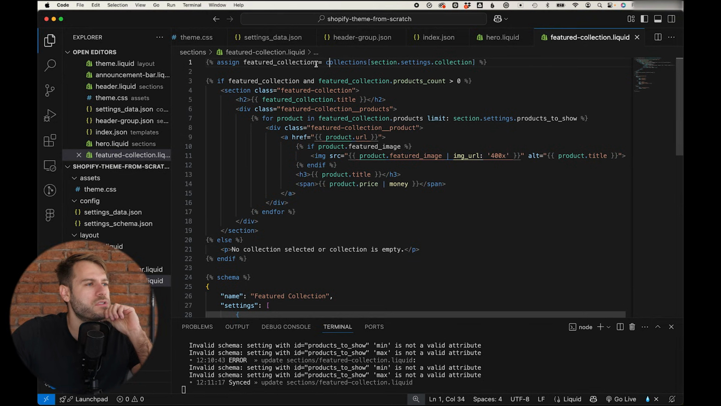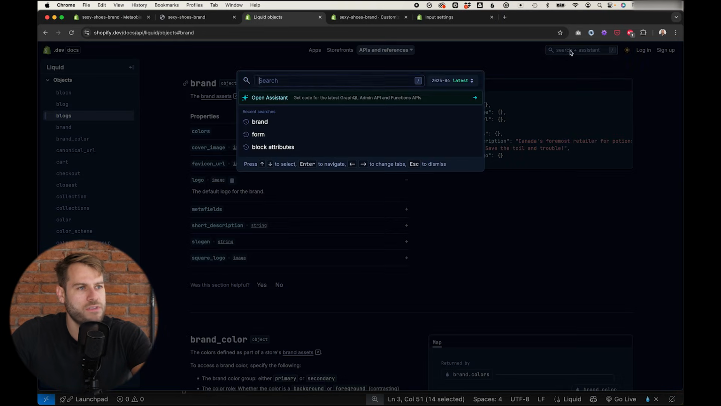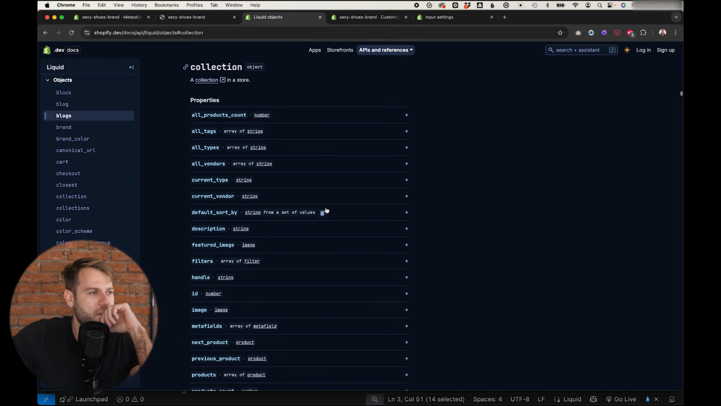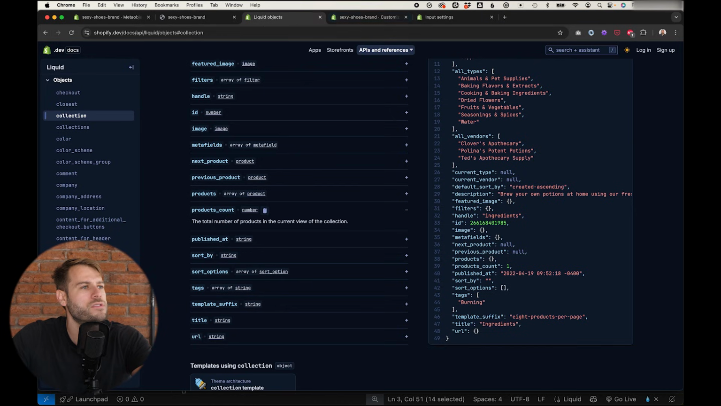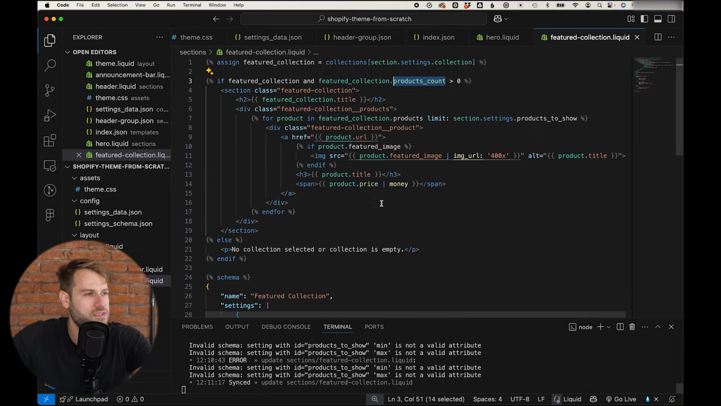So interestingly enough, it is checking for featured collection right here. Let's have a look at that error message. Line 3, comparison of string with 0 failed. Okay, featured collection. I'm not sure if this is actually the right attribute name. Let's look in our liquid reference. So collection. Where is it? There's so many different objects. Okay, here we go. Collection, products count. Okay, that's correct. Interesting. So, what is the comparison with string 0?